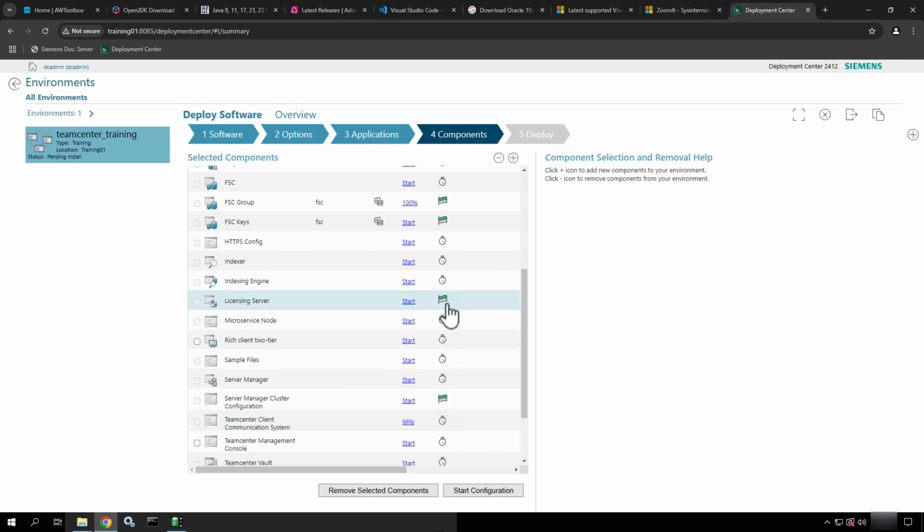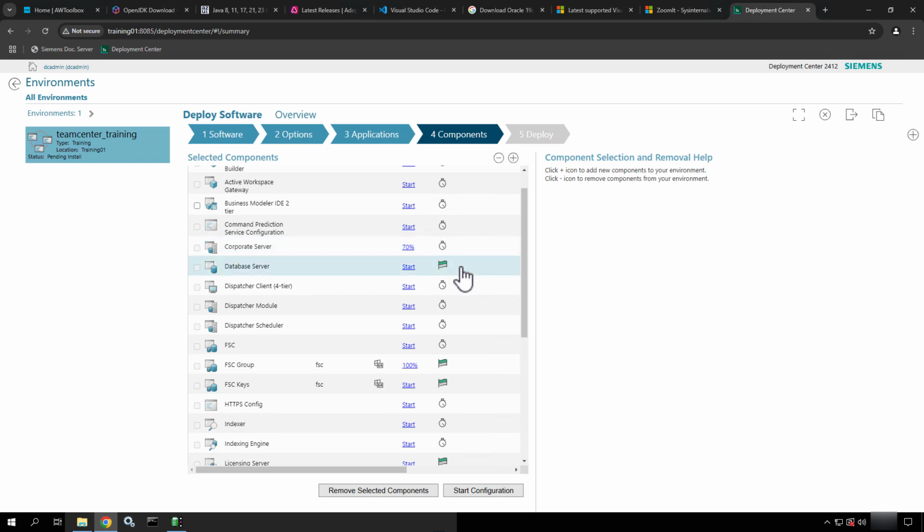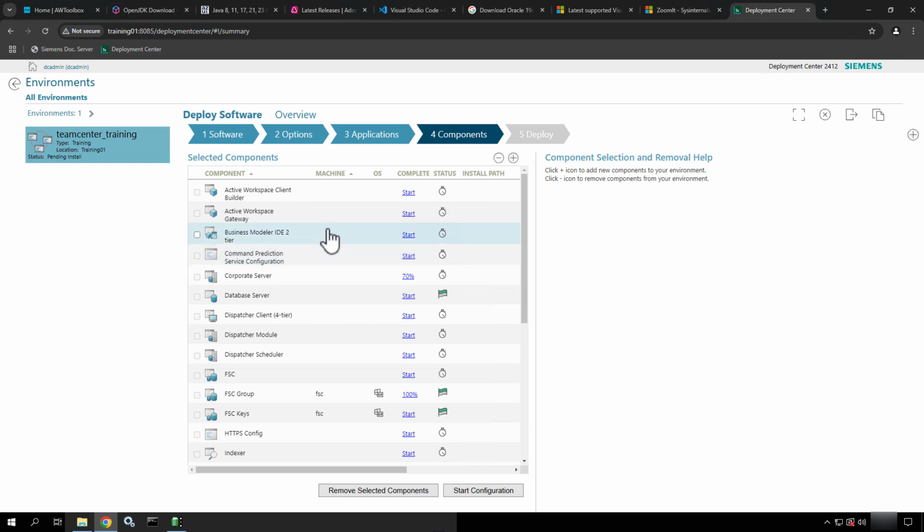Also notice the icons on the right hand side of this. So some of them are good, which this one is the license server, so it's saying, hey, the license server can be communicated to. FSCs, and the corporate server, database server. The other ones are waiting to be installed. And then what I want to do here is simply just start at the top and make my way down.